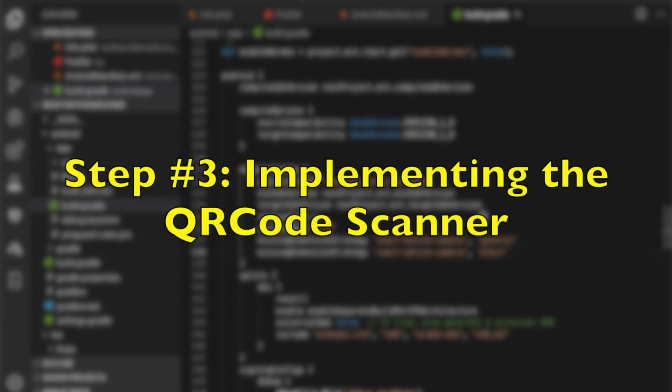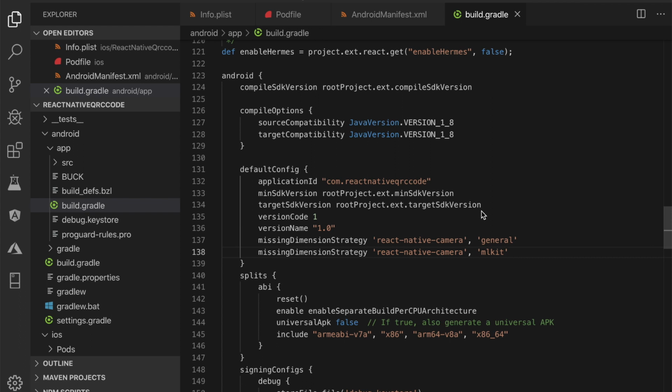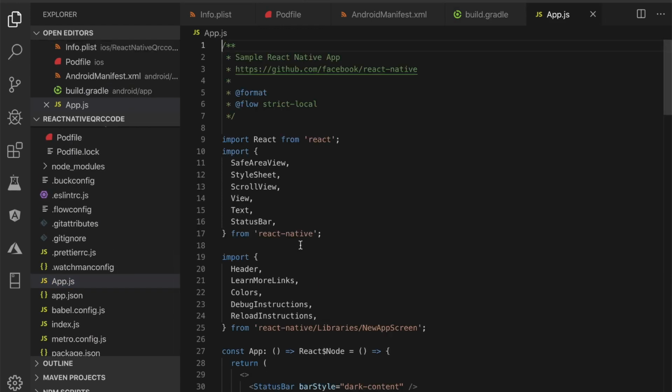Step number 3. Implementing the QR code scanner. The implementation of the QR code scanner for this React Native app is very simple. Just a text to display our results and a button to start the scan by running the QR code scanner camera. Open and edit App.js. Then add or replace these imports of required React Native elements, useState, as we are using React hooks, and QRCodeScanner, the React Native QR code scanner library.